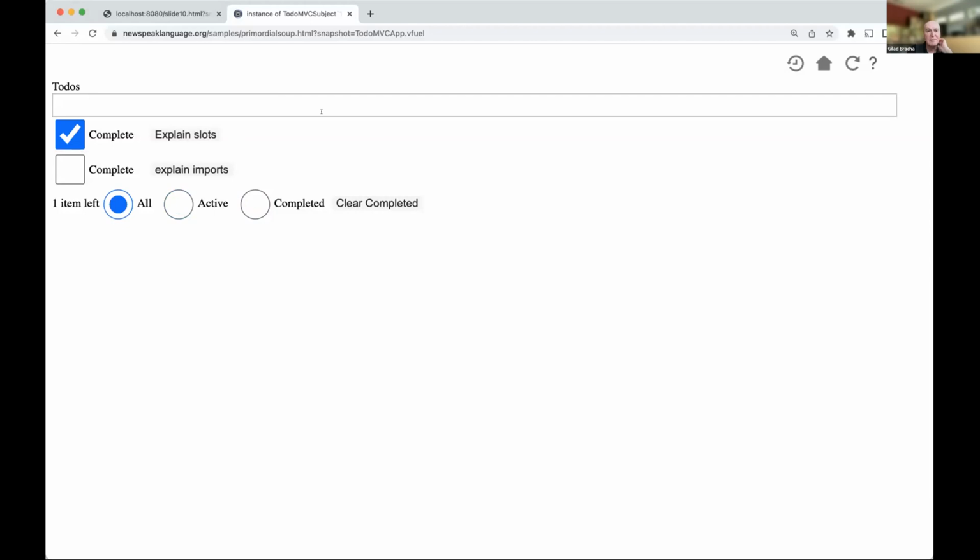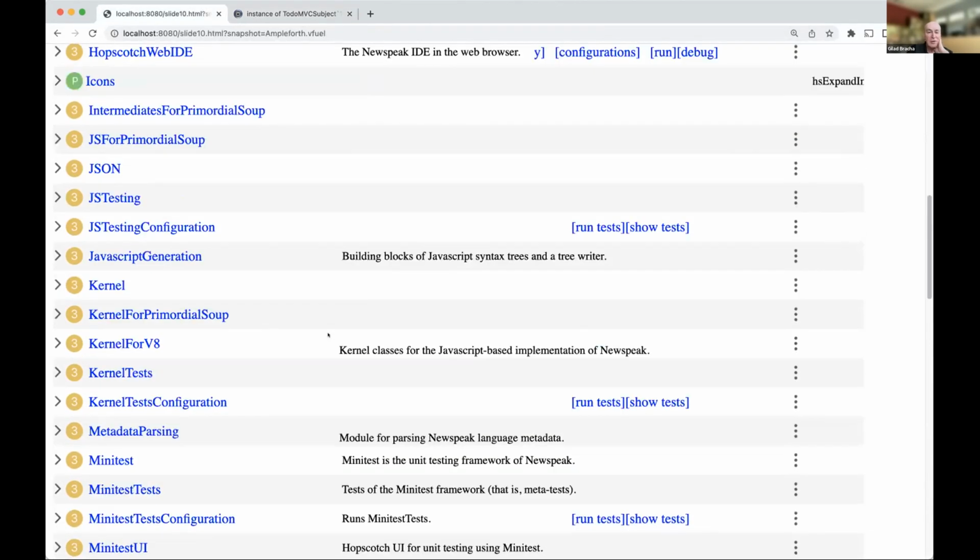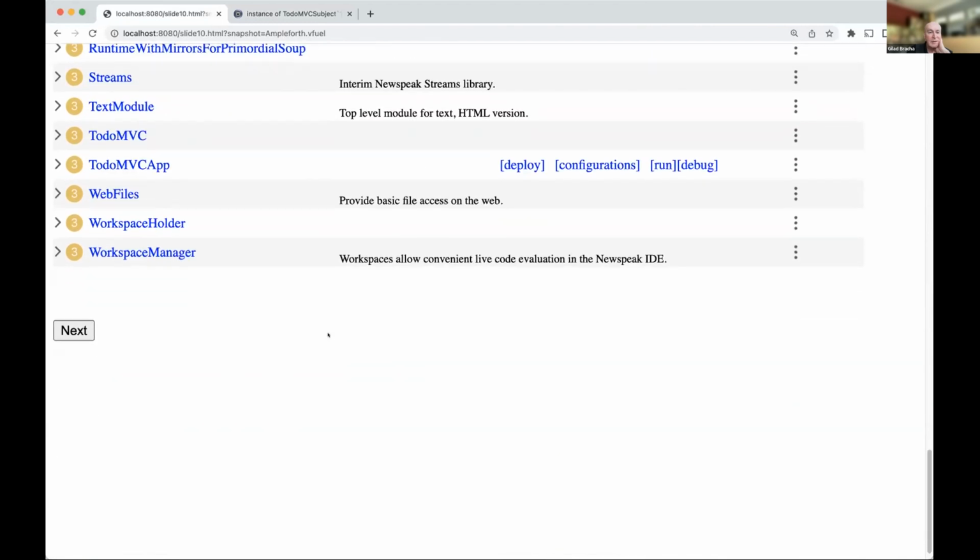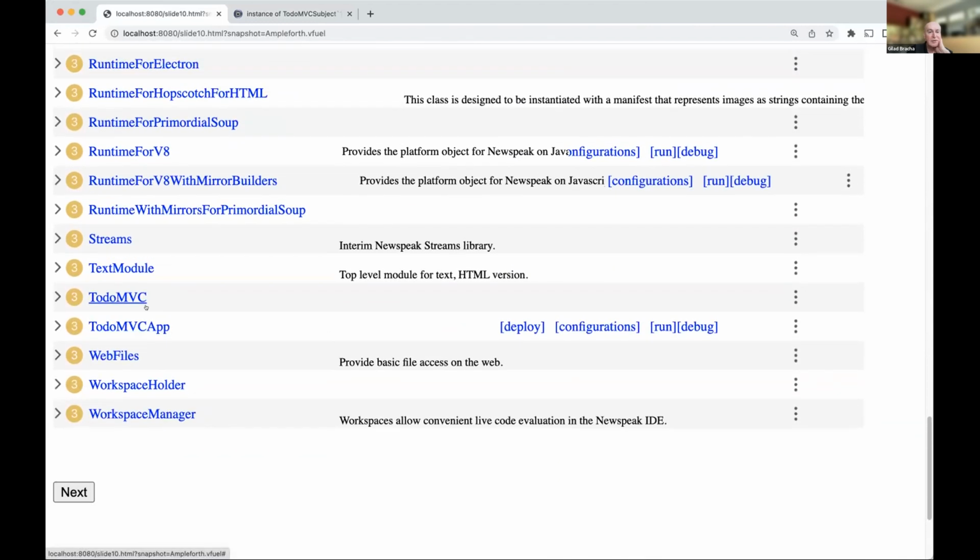So it's a very simple to-do MVC app, right? There's a specification for these that a bunch of languages can implement, to show that they have a decent UI framework that can do this, etc. So this is the same kind of thing. Let's look at the code for that, and then we can learn a bit about how Newspeak works. So this is class to do MVC.